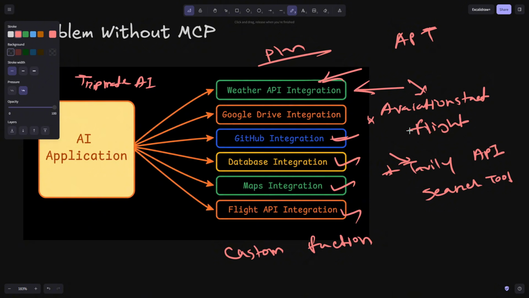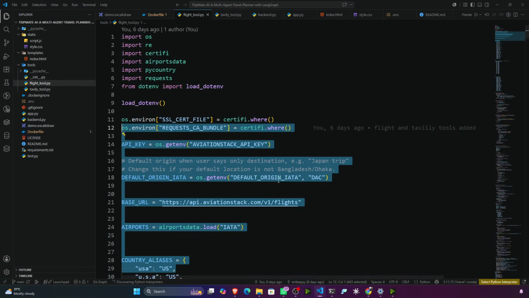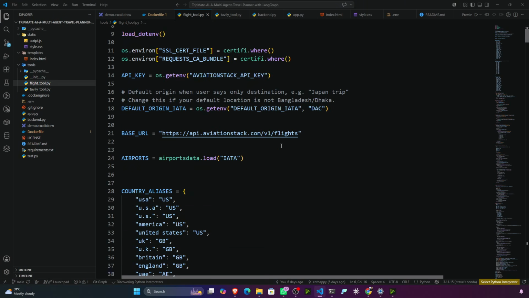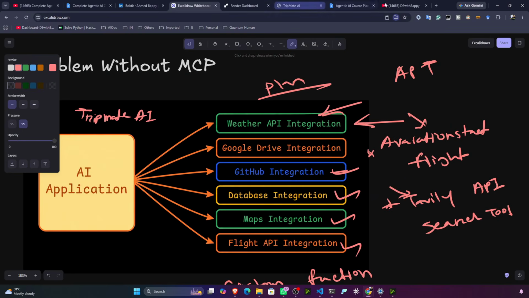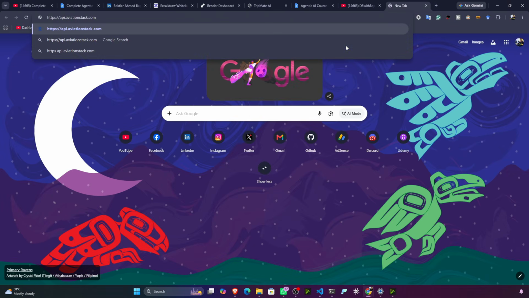Let's say if I show you, I think I can show you. See, this is the base URL. This is an API I was using from aviationstack.com. So let's say if I visit this website, I will open this website.